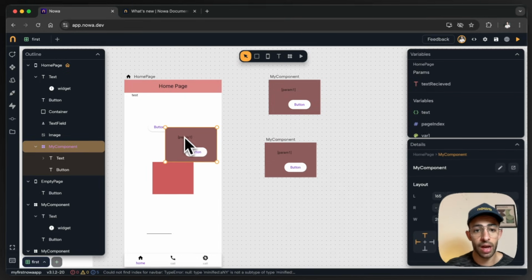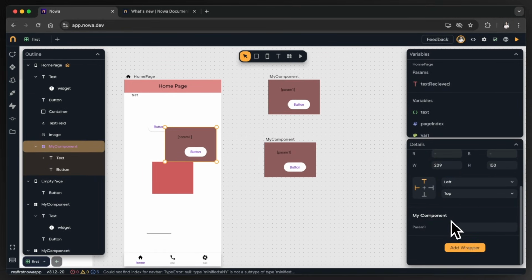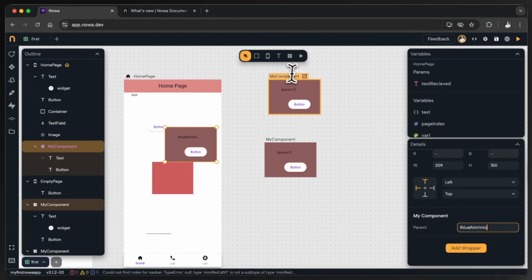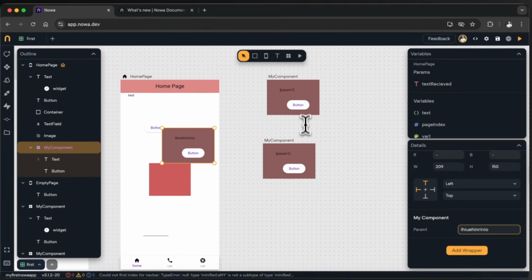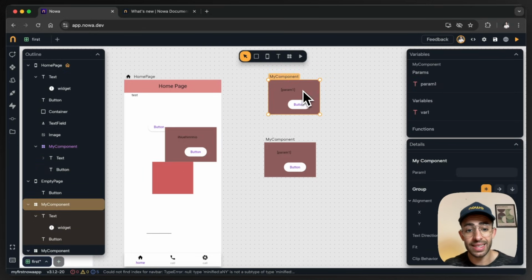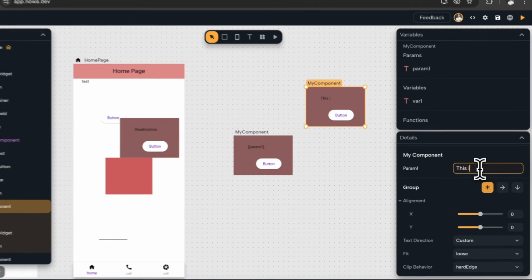For example, I have this instance of the component inside the home page, and if I scroll, I can see my component gets a parameter. If I pass a value here, I can pass a specific value to that instance. Looking into the other ones, nothing changed. So this allows me to send specific data to an instance of a component by using the parameters, while the other components can have different data. So if I have this instance in another screen, I can send, for example, here, "this is from the board."